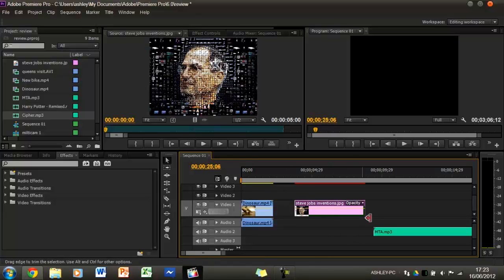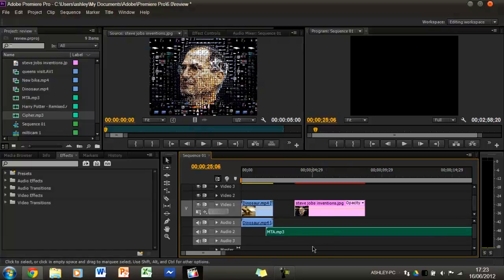And then each of these tools is assigned a letter. So I can go to the razor tool by pressing C, back to the selection tool by pressing V. Track select is A, so if I press A it will jump to it. Anyway, let's just go back to that tool. We can drag them all about with the selection tool and so on.